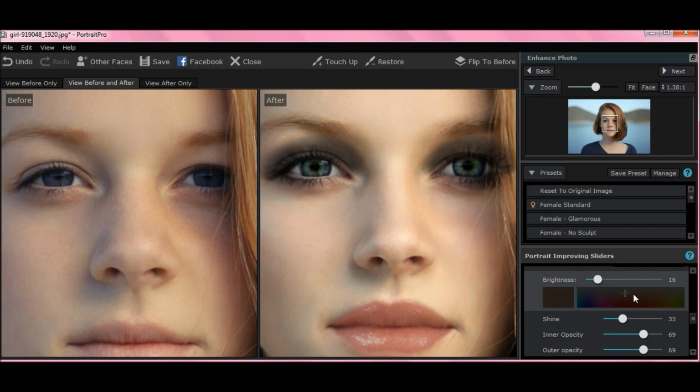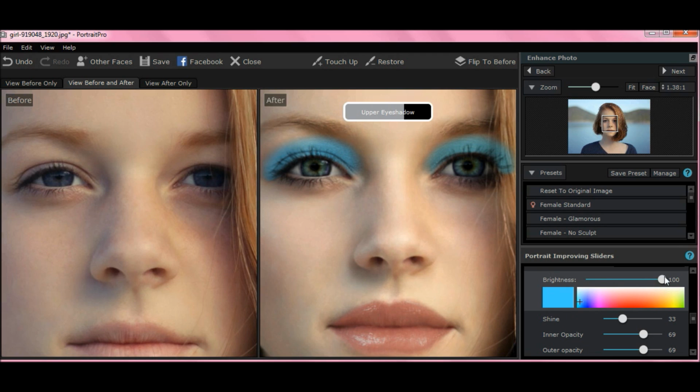Again, just like the lip color, you can take the crosshairs in the color box for her eyeshadow and move it around. I'm going to give her, to enhance her eyes, maybe a little teal green color. And now you can do brightness. See? That's crazy. She looks like a hooker. We don't want that. Scroll back down to right there. Change the color, lighten it up a tad.